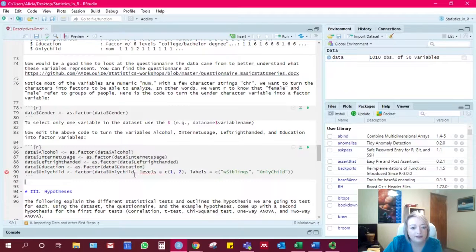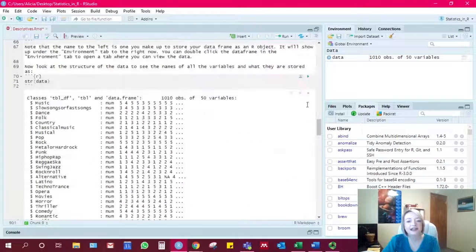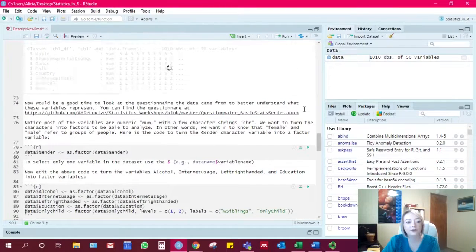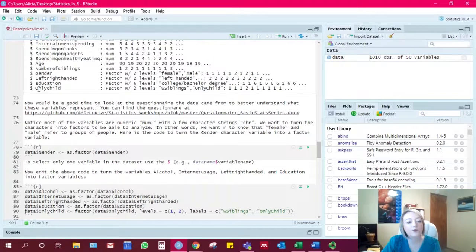Okay. And it's mad because there's a period here and not a comma. There we go. We'll run that. And then again, if you run the structure one last time, you can see that only child is now a factor as well, with 2 levels, with siblings and only child.